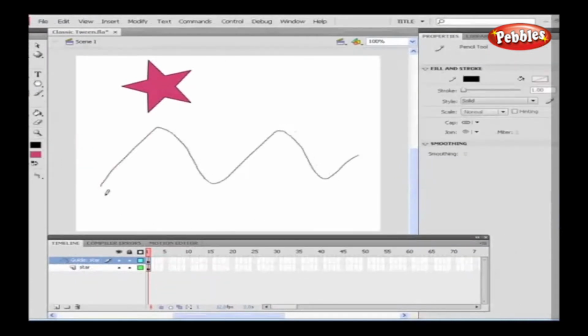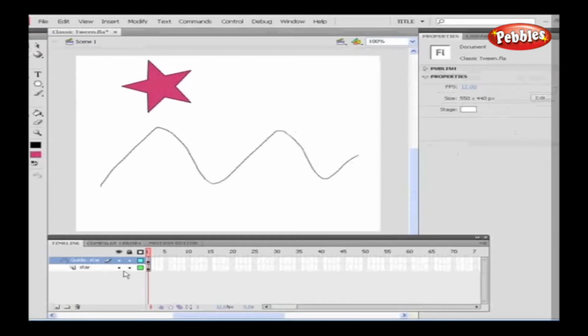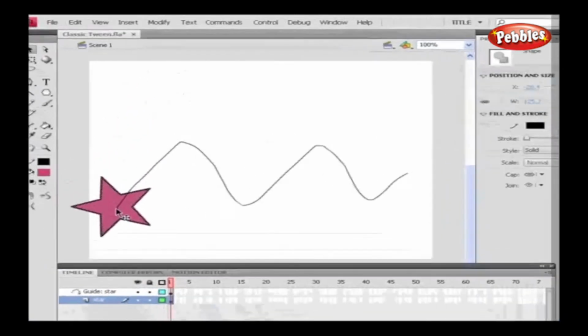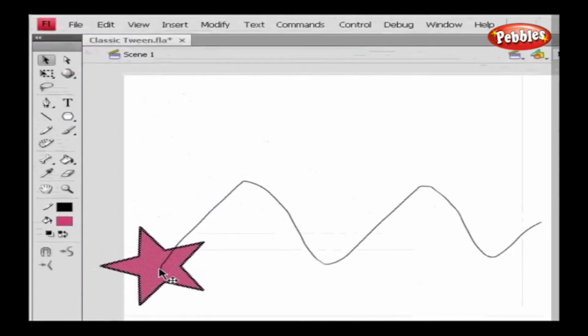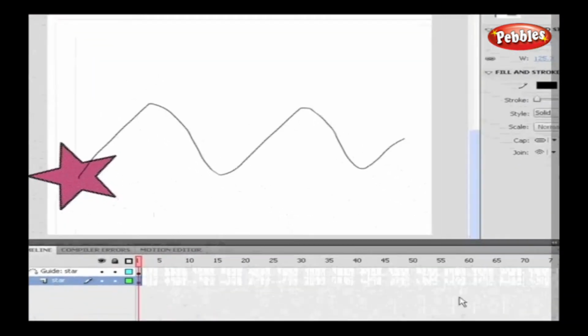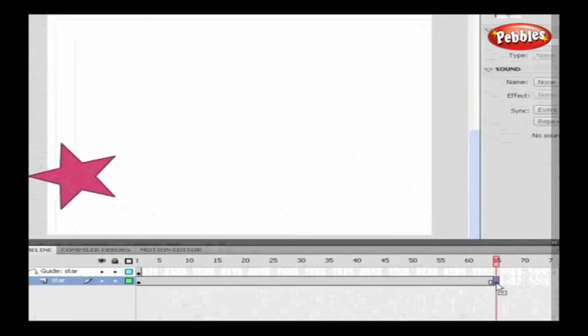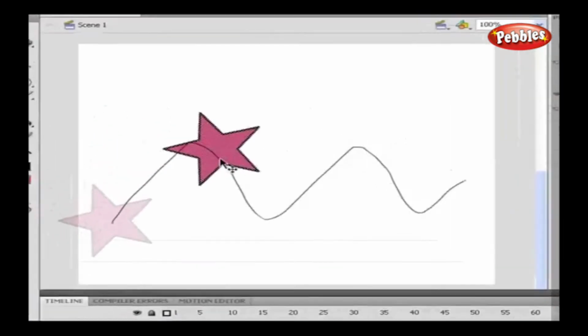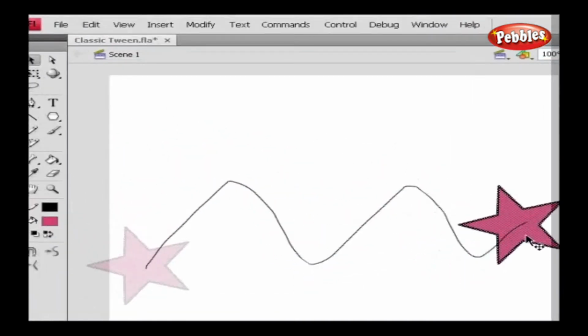Now, in the Star layer, move the star to the starting point of the path so that the center point of the star coincides with the beginning of the path. Very good. Now go to the 65th frame and press F6 to add a keyframe in the Star layer. Now move the star along the path to the end, and note the center point coincides with the end of the path, like this.